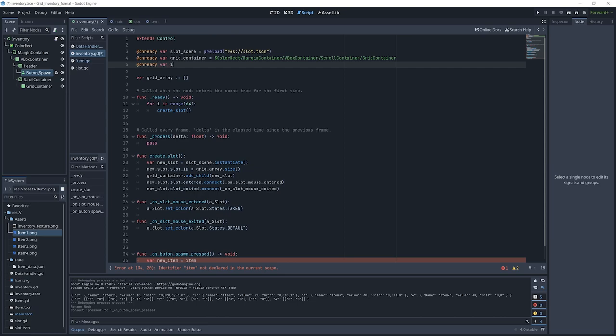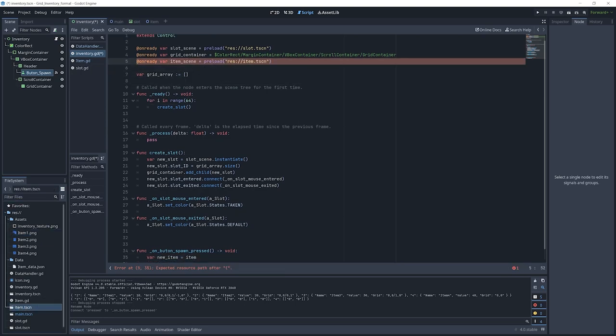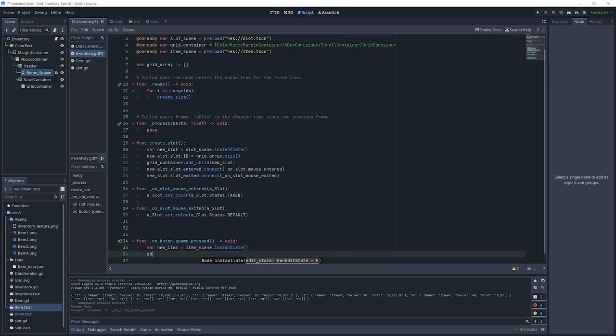On ready, var item scene. Let's preload it. Where did I put the item scene? Right here. Save it in there. Okay, looks good. New item scene, instantiate it. And let's add it to the inventory.